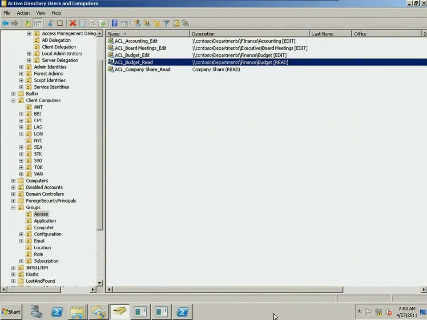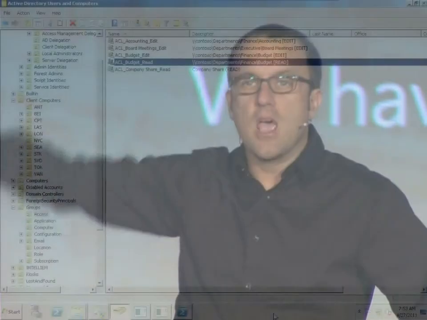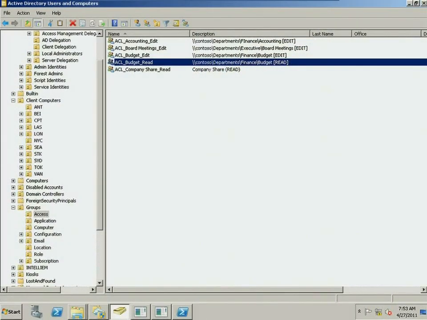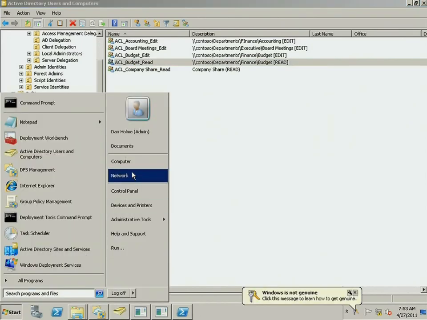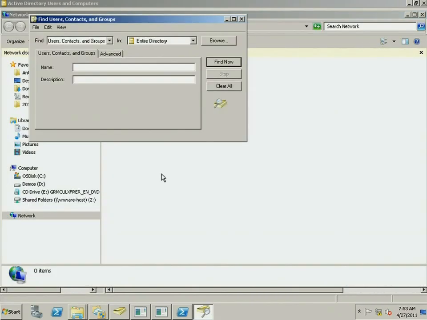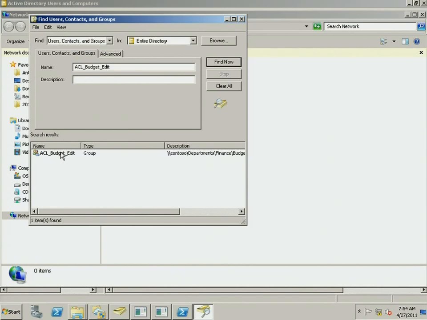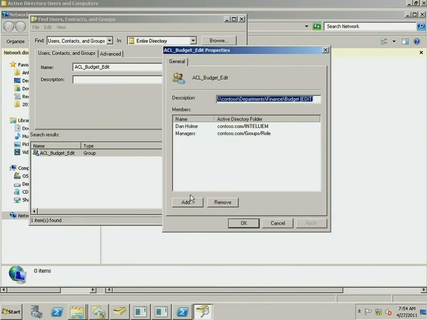Now, let's say that we have delegated that group to Penny, and we now are letting her manage the membership of that group. How do we let her manage membership of the group? What tool do we give her? Do we want to give our users Active Directory Users and Computers? Nah, not so much. There is a little tip that, if you don't know, is kind of cool, and that is if you go to Network in Windows Vista or later, and then you click Search Active Directory, you can search for a group that you're responsible for. So, for example, if I'm Penny, I can look for that budget edit group. And when I open it up, I get the dialog box that lets me add and remove members.